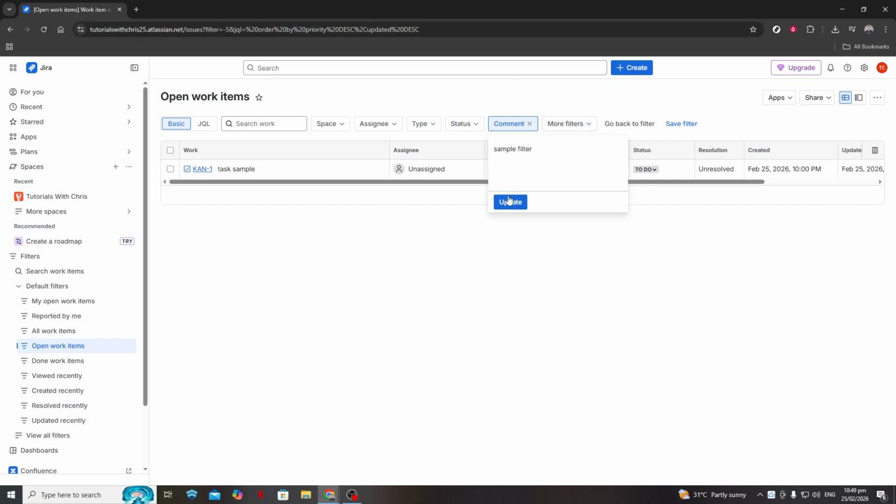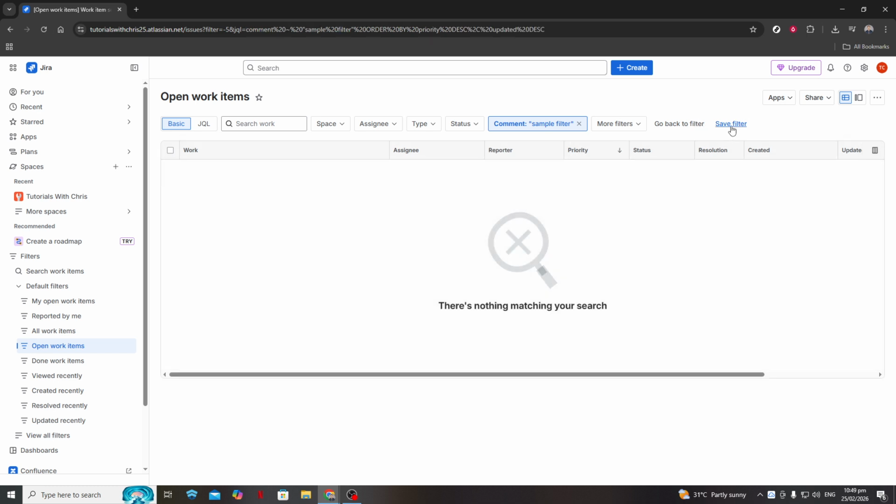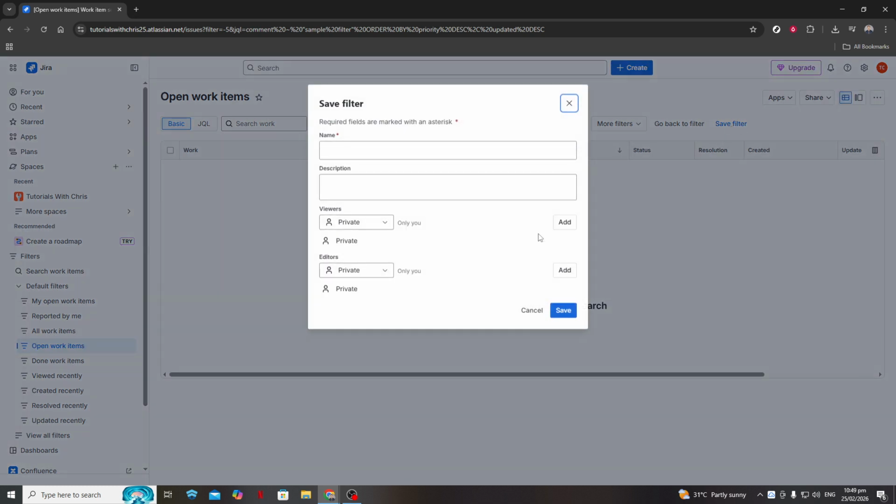Once you're happy with the search results, it's time to save them as a filter. Look for the option at the top of the page that says Save As or Save Filter. Click that and give your filter a clear, descriptive name so you and your teammates instantly understand what it does. You can also add a short description to provide extra context.